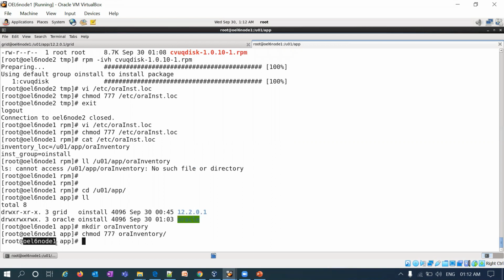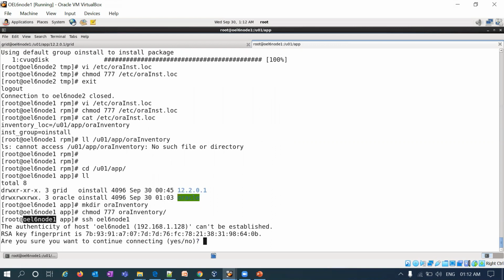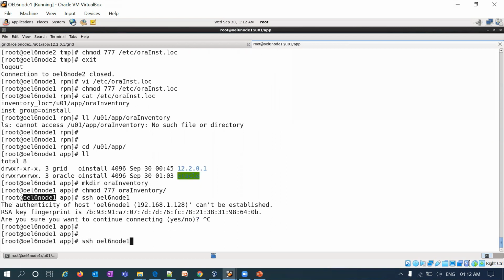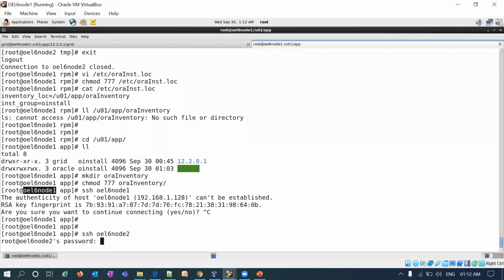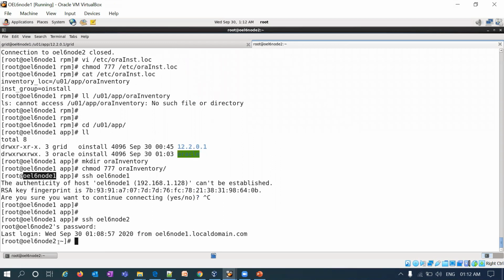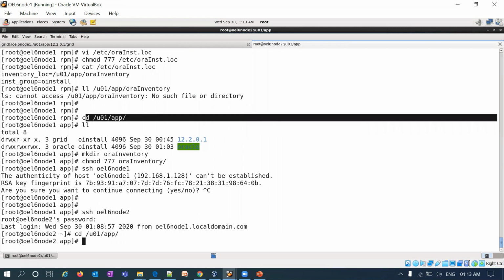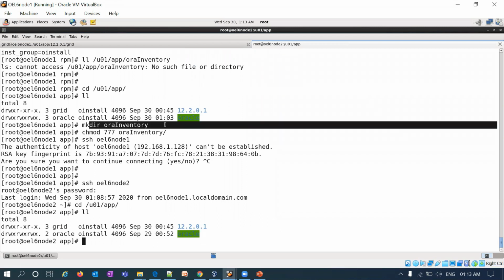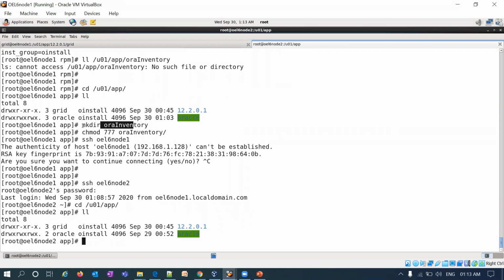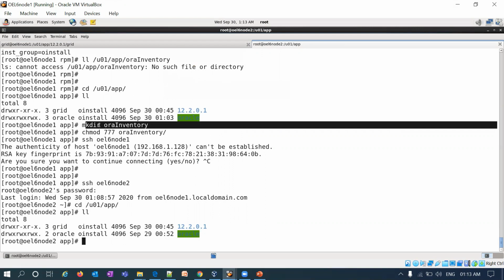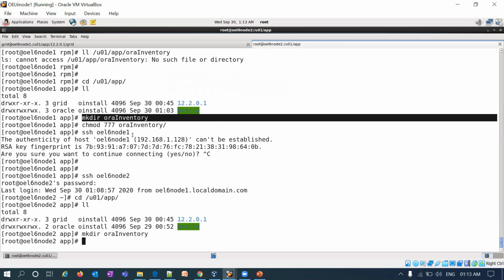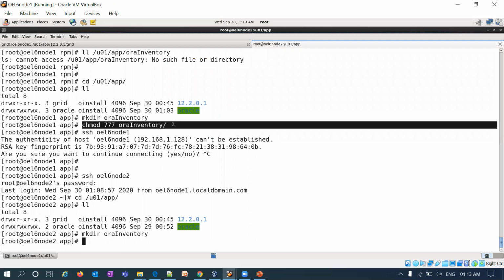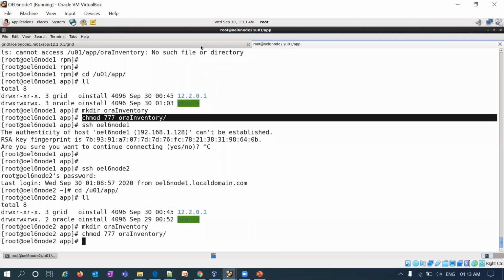So let me go to node 1 and let me go to node 2 and go inside this one and create the directory, mkdir oraInventory. And give the full permission. Fine, so that's done now.